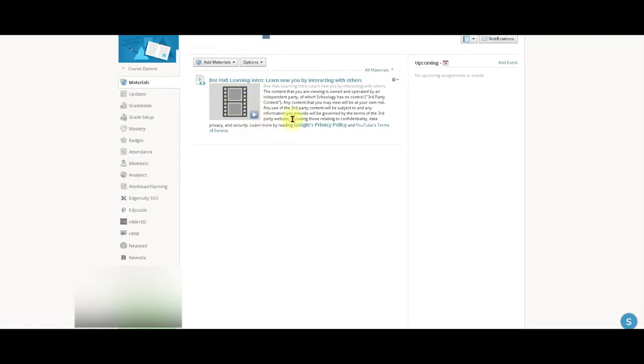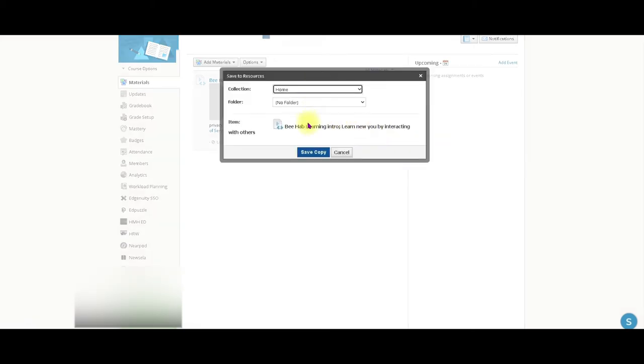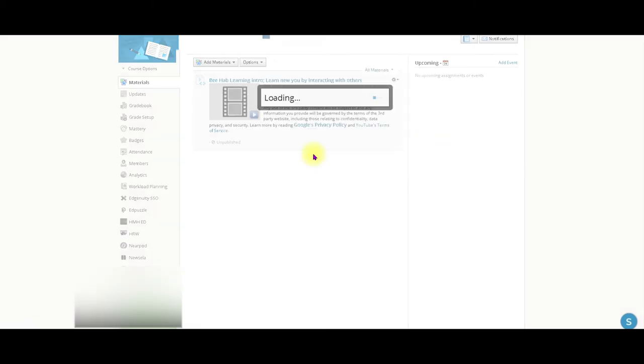It has come to this page now. Alright, and then if I click this drop down, I can unpublish it for right now, and if I click again, I have another option: copy to course or save to resources. Let me do save to resources, and I'm just going to put it into home.